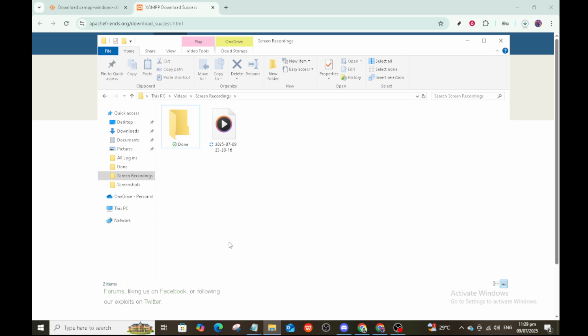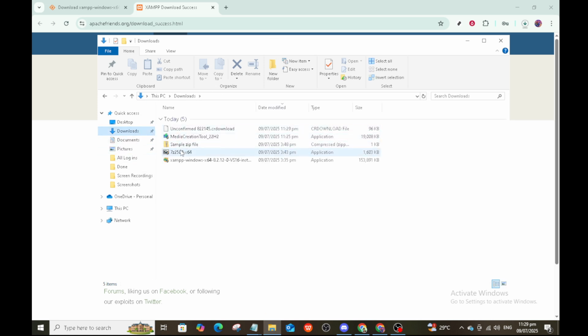Once finished, you'll be prompted to start the control panel, which allows you to manage the individual components such as Apache and MySQL. And there you have it, you've successfully installed XAMPP on your Windows 10 machine. It's now ready to be used for your web development projects.